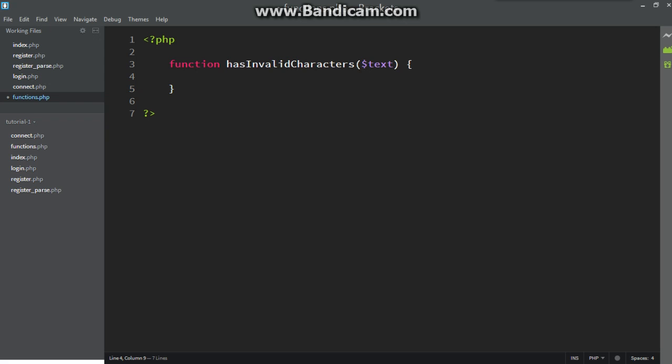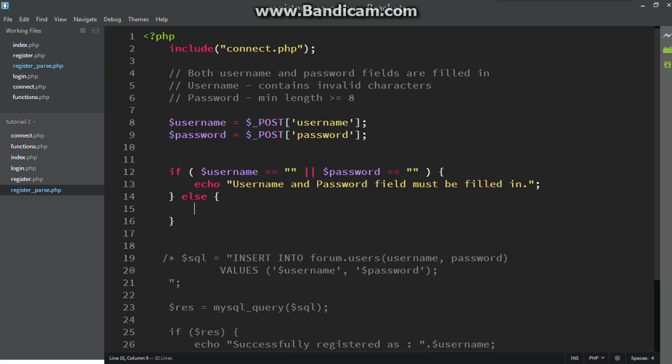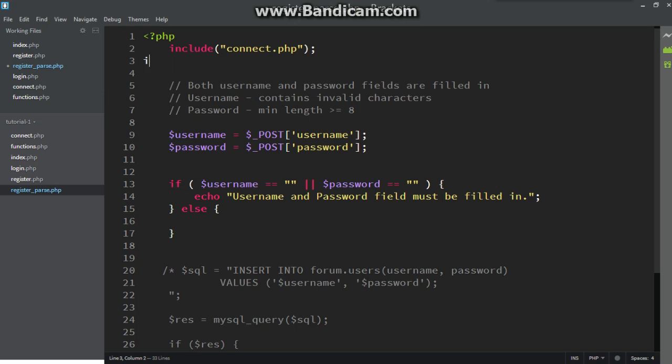characters, check if the text doesn't contain any. It's going to return a boolean from the function preg_match, and this function will check if the invalid characters are contained in the text. We'll check if these characters are inside, which are all the characters you don't want to have in the username. And the second parameter will be the text itself. And then in the register parse page, we will include this functions page.